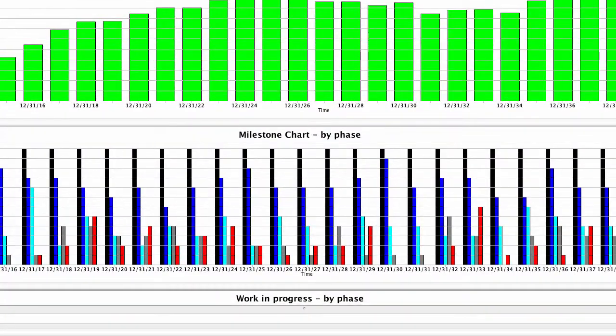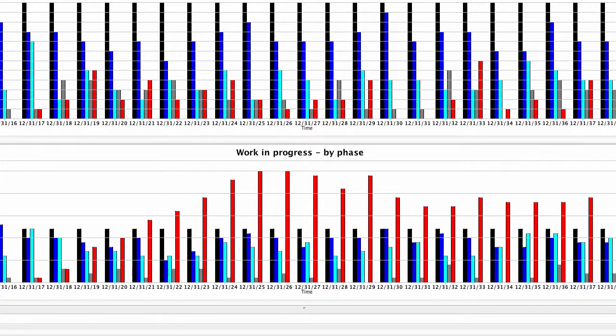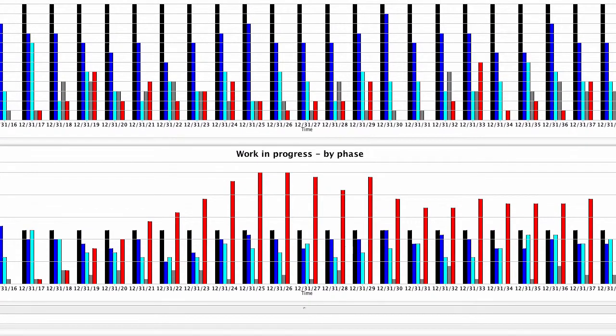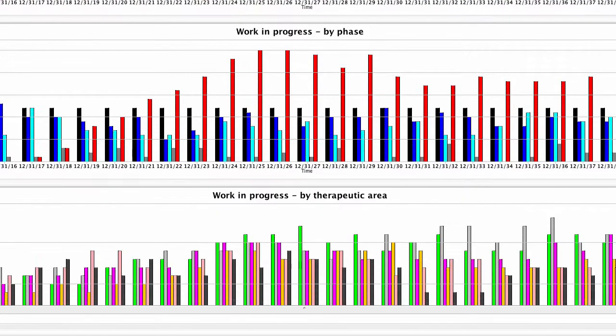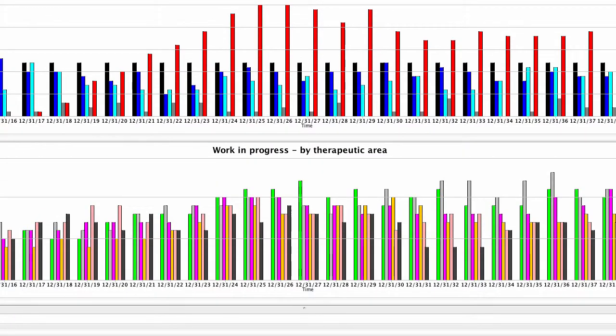The next report is very similar, except that it counts assets that are in progress in each phase at the end of the year, regardless of when they started the phase. In other words, it's a work in progress report, broken down by phase. The last report also shows work in progress, but broken down by therapeutic area. Let's zoom in again.